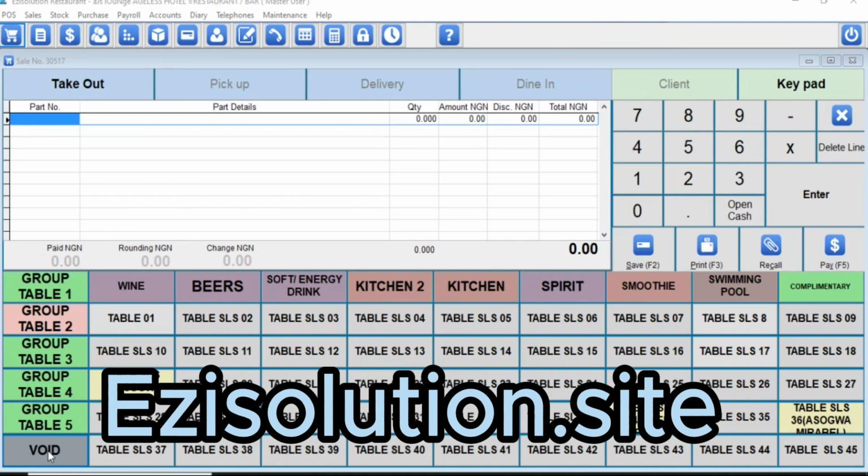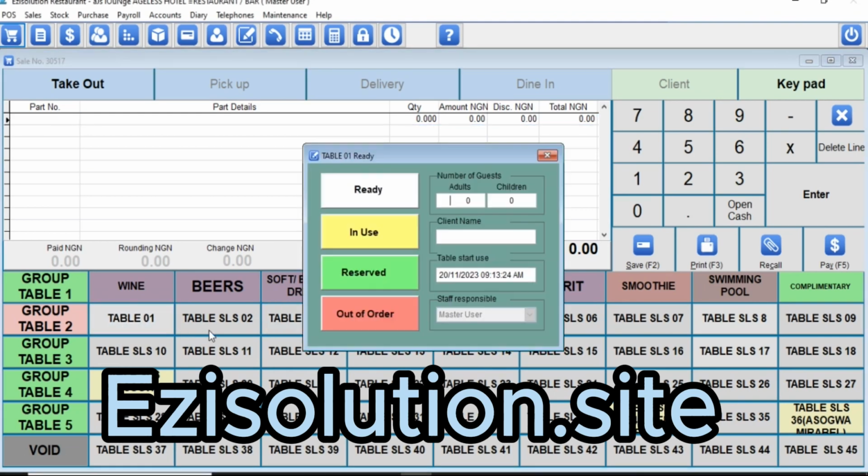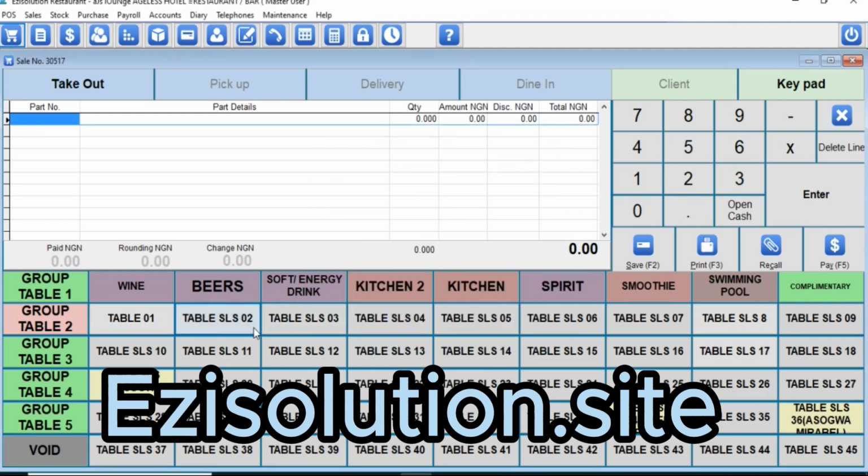And here today we want to show you on ESR, that is Ezi Solution Restaurant, how to set up tables. You can see here we already set up some tables. I made table 1, table 2 and table 3. You can see all my tables, everything is set up, but I'm going to show you more on how to set up the table.